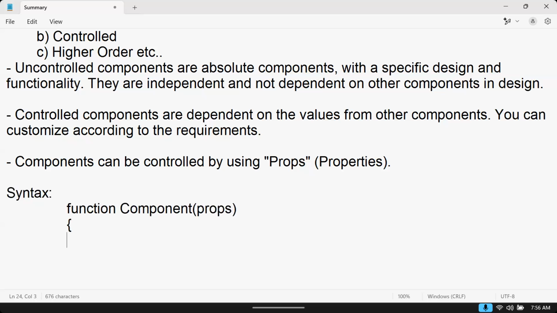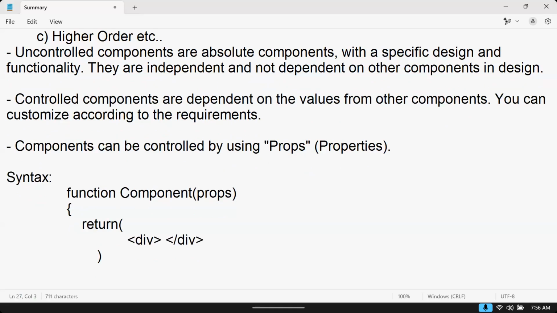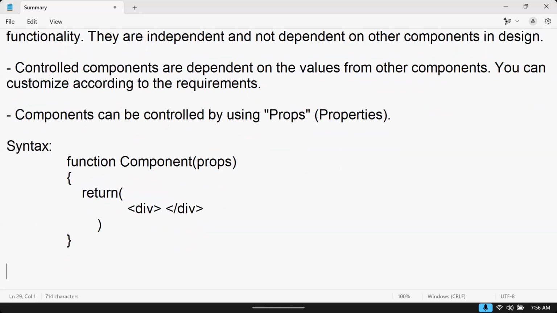All these days, we are not using any parameters. Just this is a rough design. All these days, we are not using any parameters. Just we are designing a component and they are all uncontrolled components. This is a controlled component.